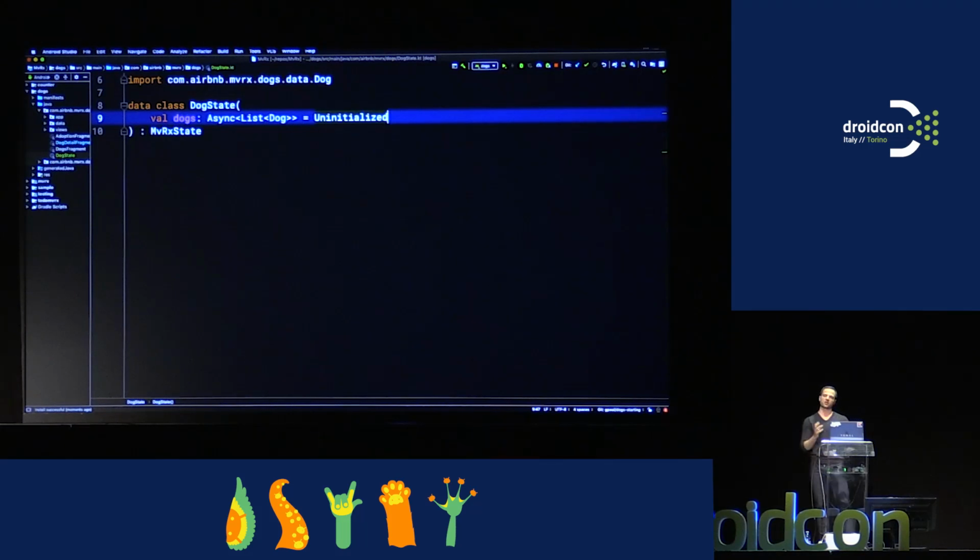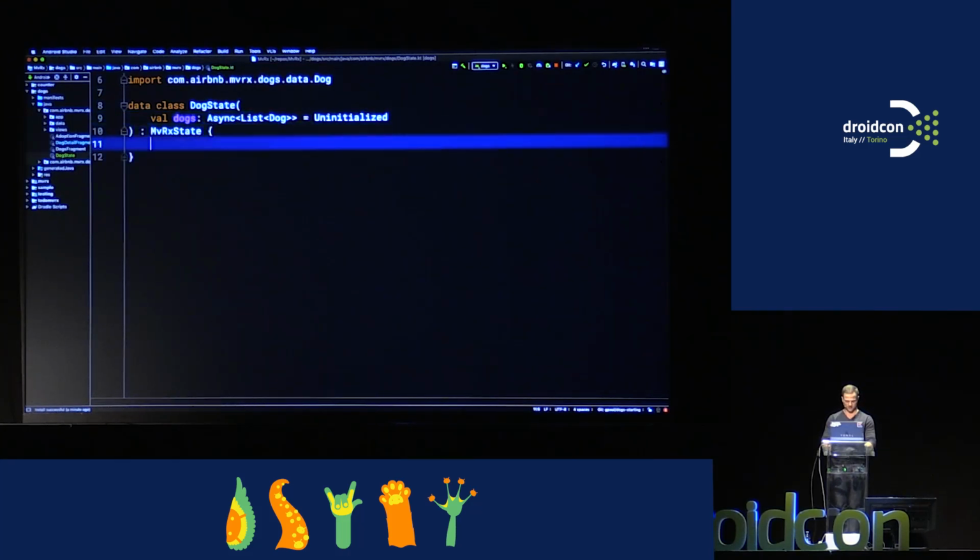Well, Mavericks ships with a Kotlin sealed class called async. Async is a sealed class, and it has 4 subtypes: uninitialized, loading, success, and fail. It's generic on the success type, so you can invoke it just like a function by calling the property with parentheses, and then it'll return a nullable version of whatever the success type is. Or if it knows that it's a successful value, it'll actually return the wrapped value. We're going to use this in a second, so if it's a lot to take in right now, just bear with me.